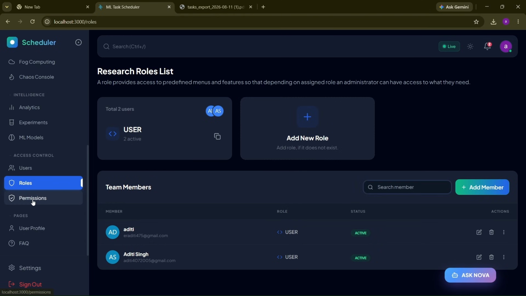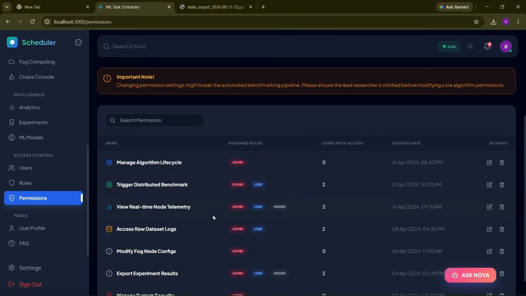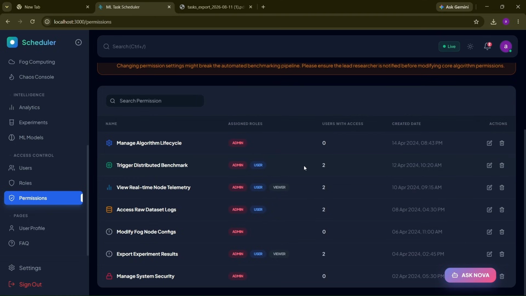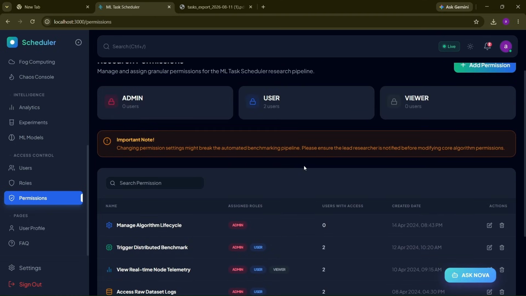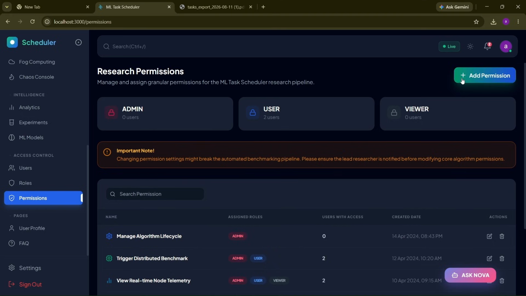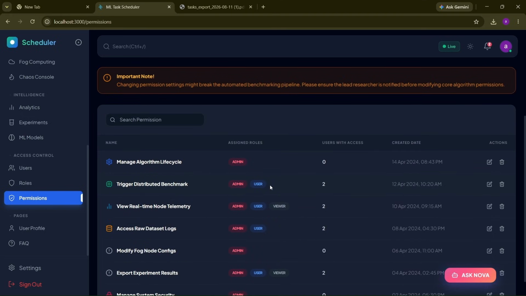We can search the members, and then there is the permission section, where you can see which user has the permission to access any specific section in the web application. We can add permissions and also remove them from the list.